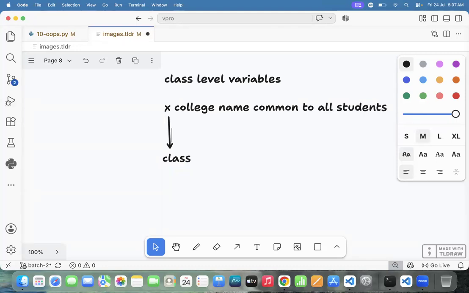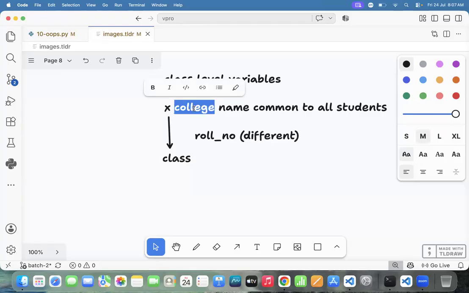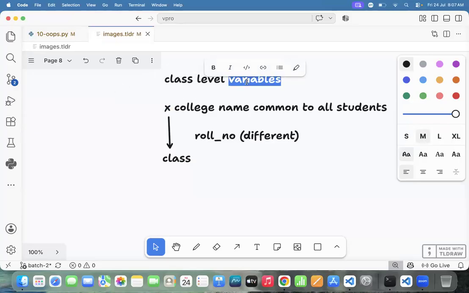Roll number is different for each student, unique. But the college name is global, common to all the people. Such a type of concept we technically call a class level variable.